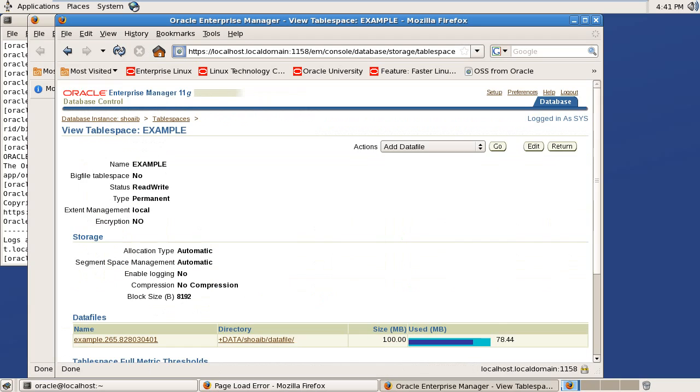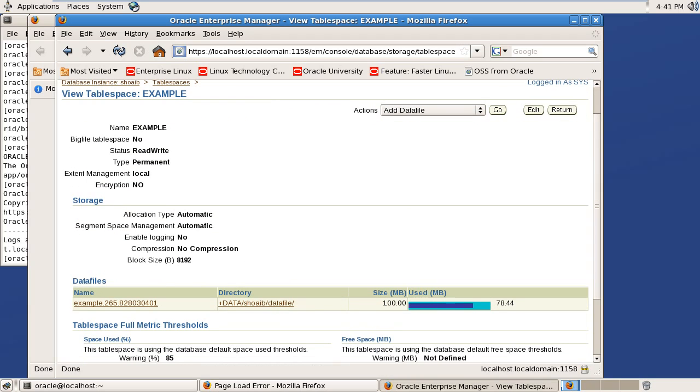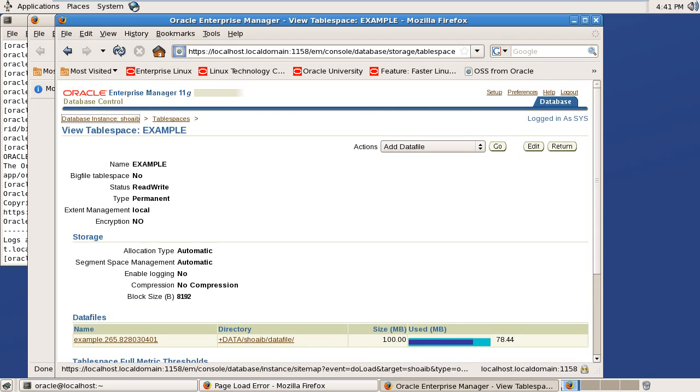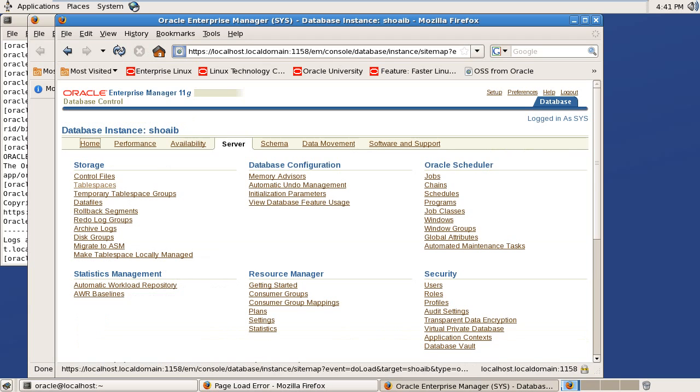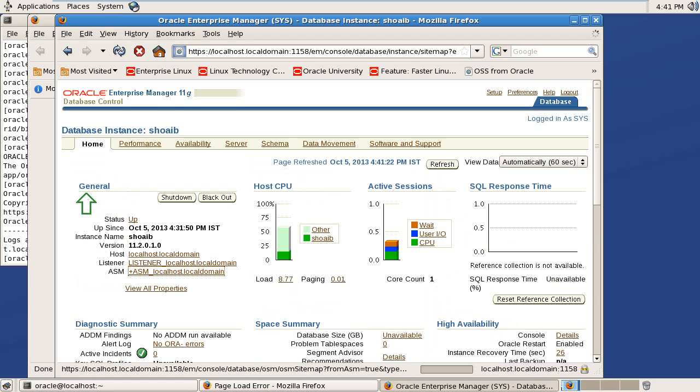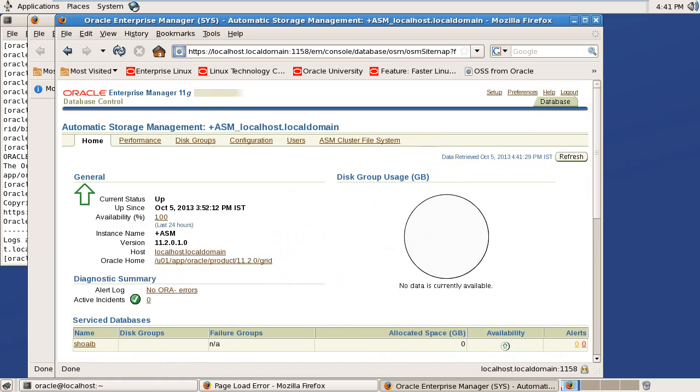We have the same information in Enterprise Manager in Delhi as well. Yes, we have this, the same syntax. You can see this example is placed on data, right? If you want to see everything about the ASM instance, you have to come to the home page. Click on this ASM, and you can see more data available like this.